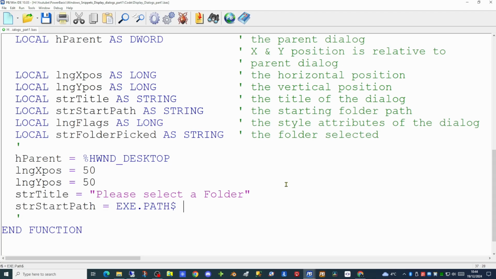Next, we're going to populate the start path. This tells PowerBasic which drive and folder we wish to start the dialog at. In this case, we're using exe.path$. This is a special command that will instruct PowerBasic to return the value of the folder in which our current executable resides. You can, of course, substitute any other valid path for your application.